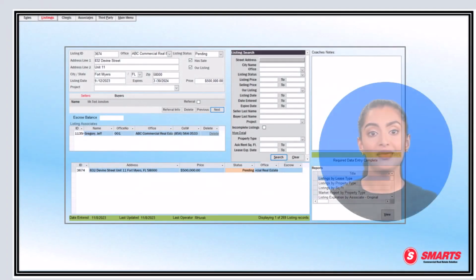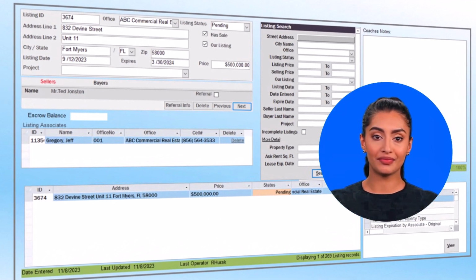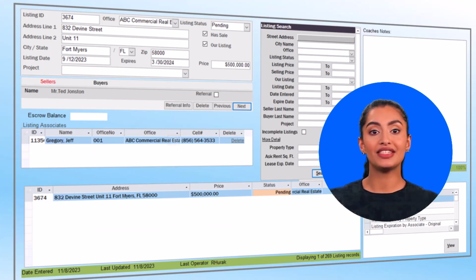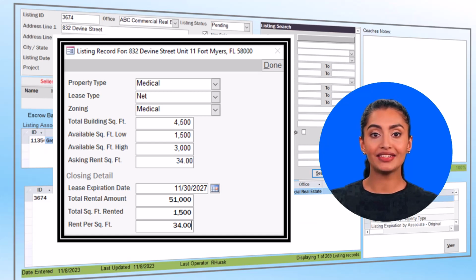SMARTS Commercial has a listing module that allows the broker owner to manage their listing inventory. A listing entered into the SMARTS application can be linked to a sale or lease transaction and eliminate retyping of common data items. The SMARTS Commercial Listing module also allows some additional information to be added, such as property square footage, available square footage, rent per square foot, lease type, and more. These listing details allow the broker to create market reports for both active listings as well as properties that have been leased or rented.